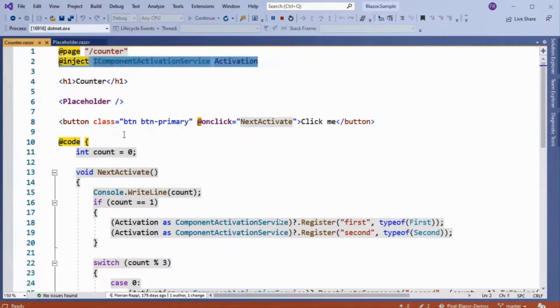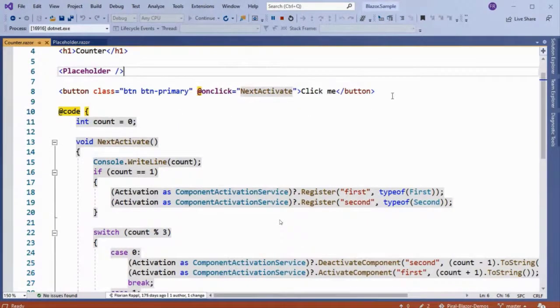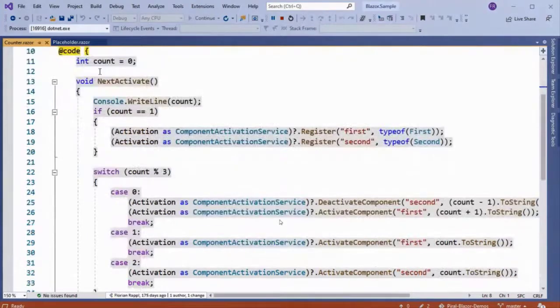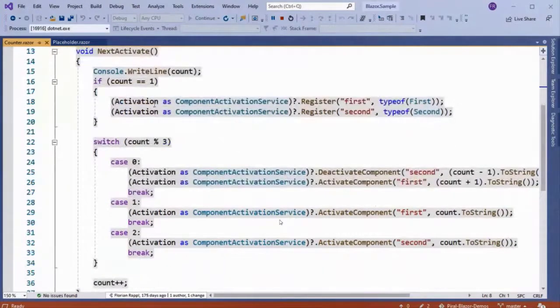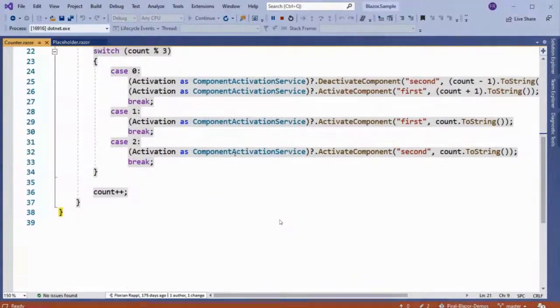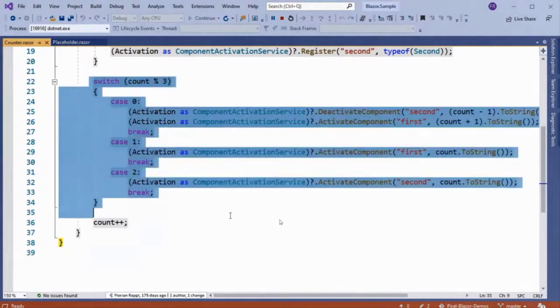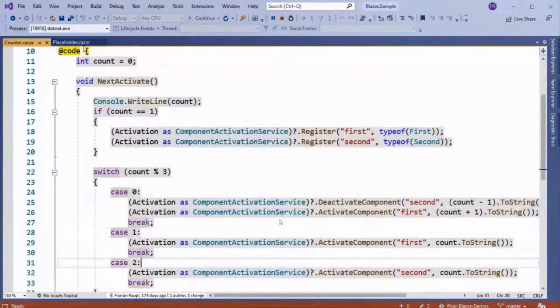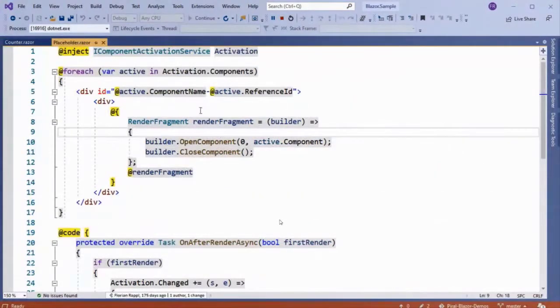We have this placeholder component, and that will work against this injected IComponentActivationService. But what we'll do is we have a button, and each time we click it, something happens. So if we click it the first time, register 2 components dynamically. They are not there before. The components are called first and second. And then, depending on where we are, we either activate or deactivate instances of these components. And as a result, we will see dynamically that things appear and disappear.